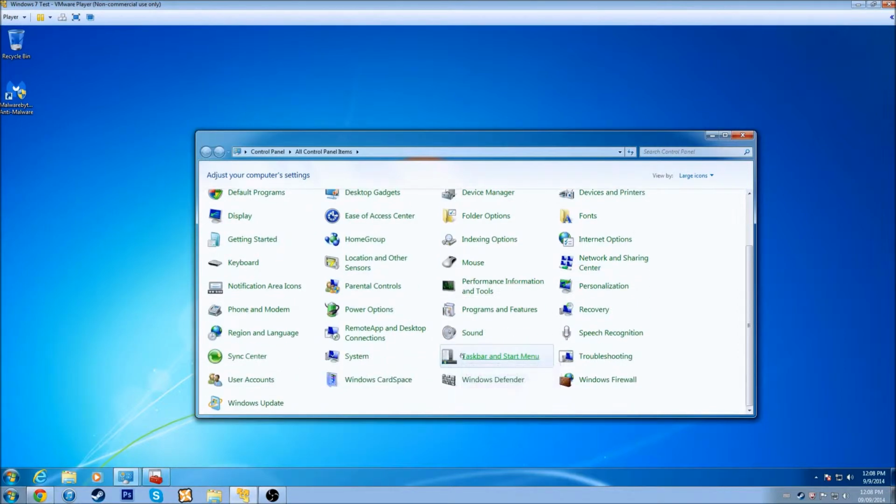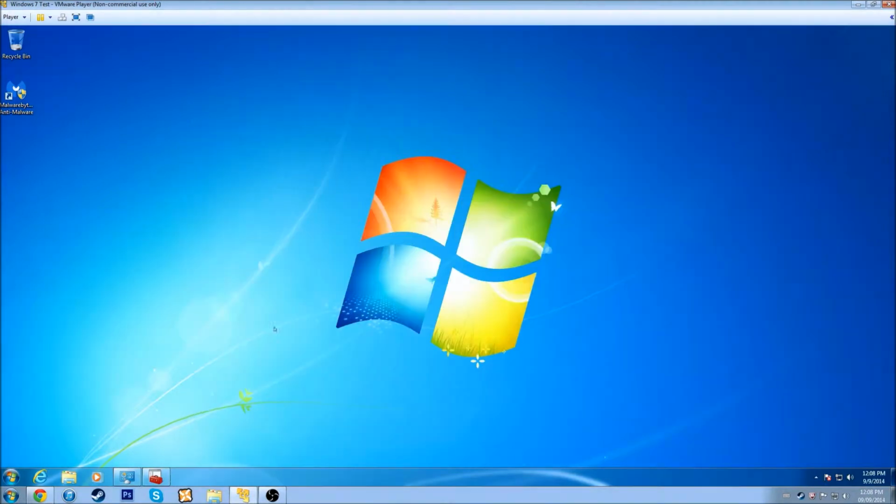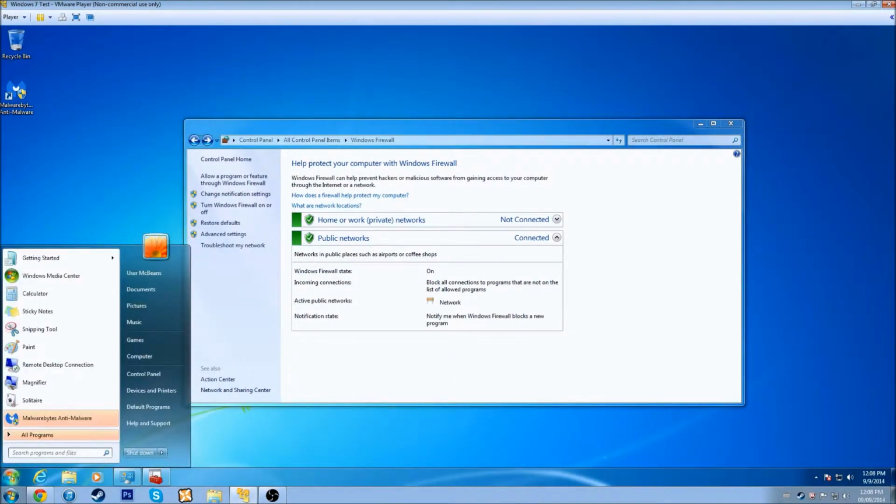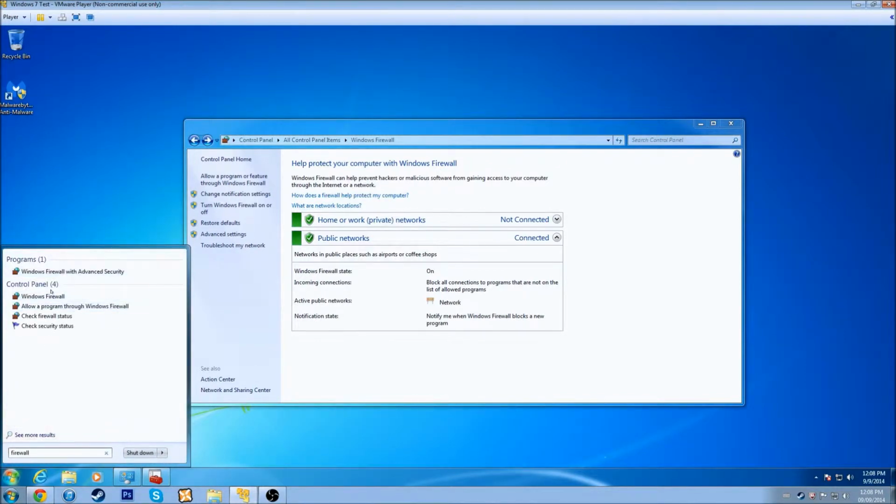So if you open your control panel and scroll down, you'll find the Windows firewall. It's alphabetical, so it shouldn't be hard to find. It's one of the very last settings you'll see here. So if you click on Windows firewall, it's going to open this window, which is the same thing as typing in firewall and clicking this button right here.